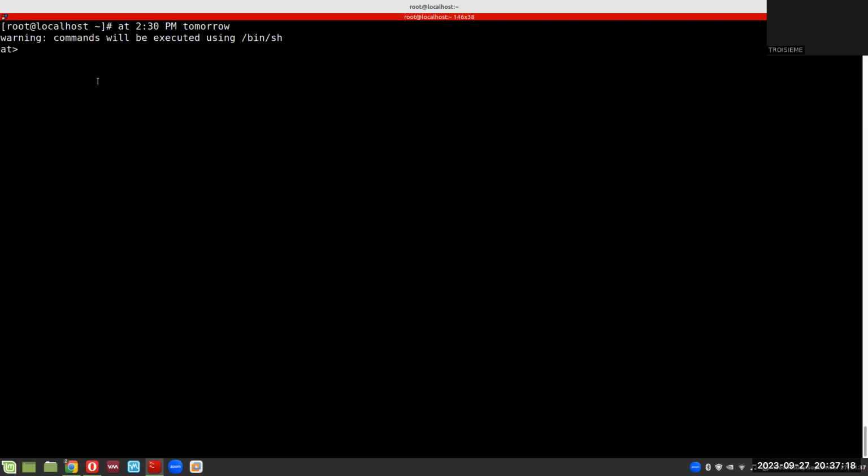As you press enter, it's going to bring you into an interactive mode. And here you need to pass the command that you are trying to run. Maybe you want the date command to run tomorrow at 2:30 p.m. And when you finish setting all the commands that you want, you will do a Control D, or is it a Control C? It was supposed to be a Control D in this case. Yes, I'm getting confused here.